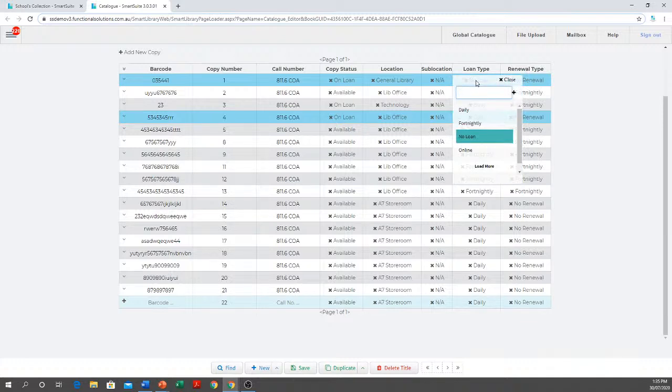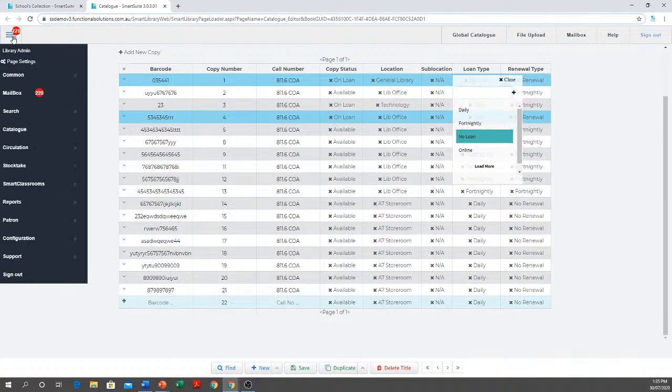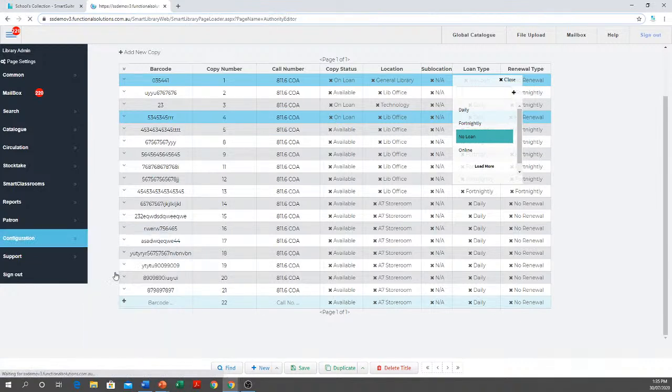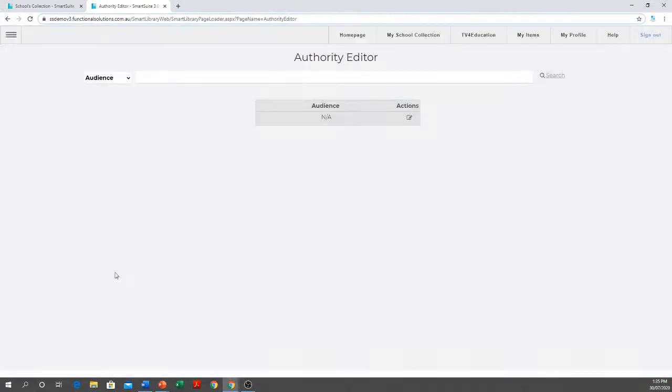So how do I add additional loan parameters and additional renewal parameters? Really easy. As an administrator, you click on the menu item up here, you go down to configuration, and you go to your authority file. So whenever you've got a list, we're talking about an authority file. Authority files are always in alphabetic sequence.